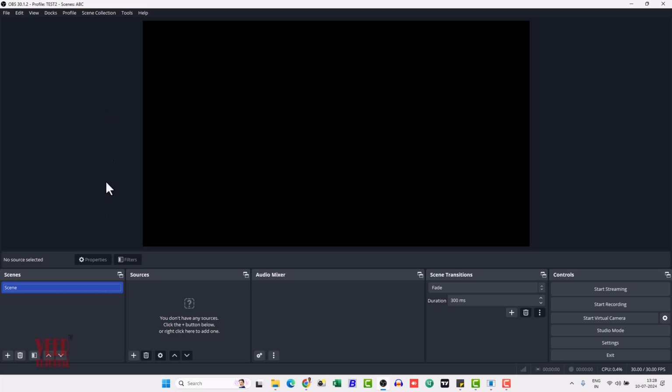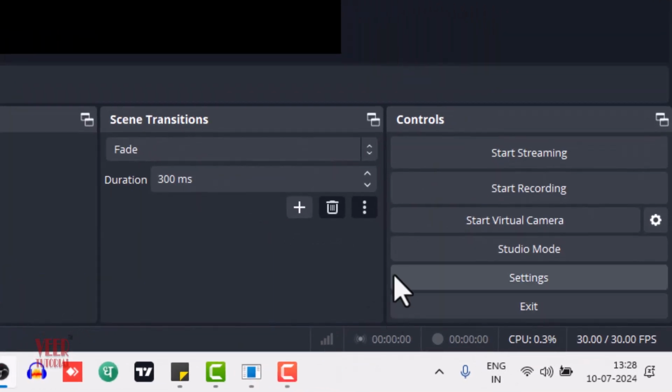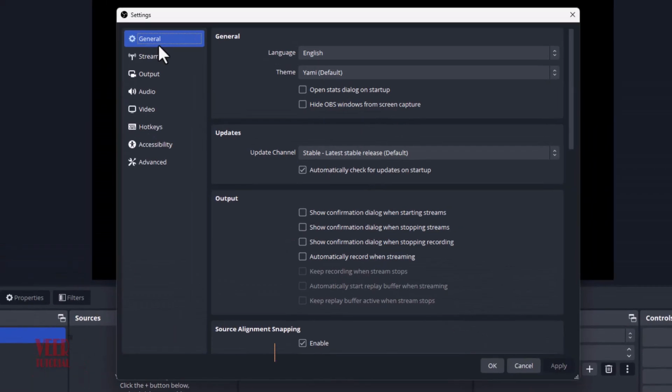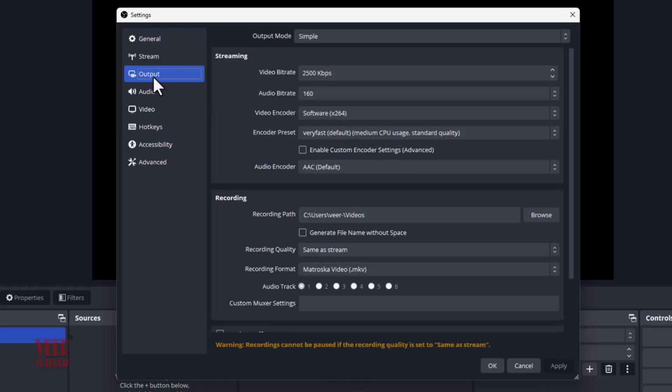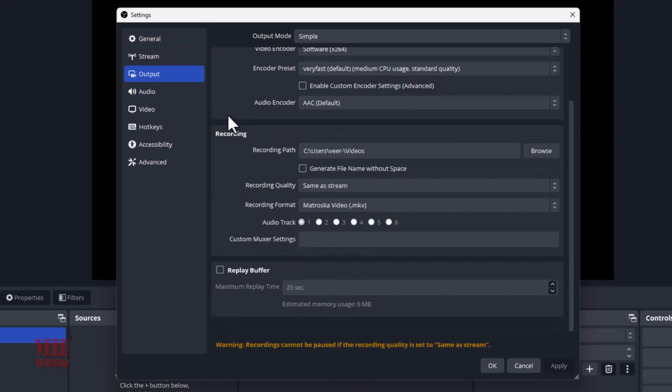For this, first of all, we have to do some settings. Come to the control section and click on the settings button. First is general. Here you can set up your language and the theme. Leave all settings as they are right now. Come to the output setting and move to the recording section. Here you can define the path where the file will be saved after recording.